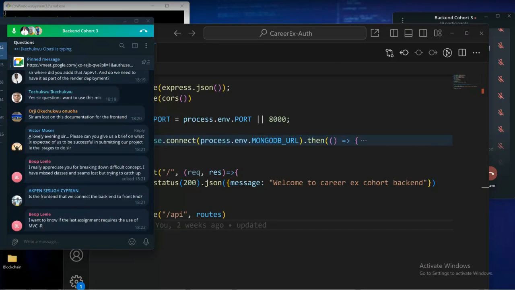Lovely evening. Please, can you give us a brief on what to expect for a successful submission of our project? Those are the stages to do. I don't know what you mean by that. Your project remains milestone 3. I'm going to add milestone 3 after this class. We build milestone 3. I'm not looking at the entire project. I'm only looking at the milestones for now.